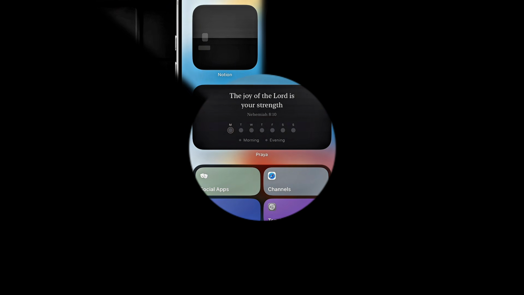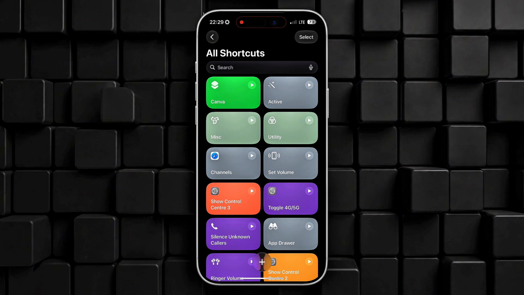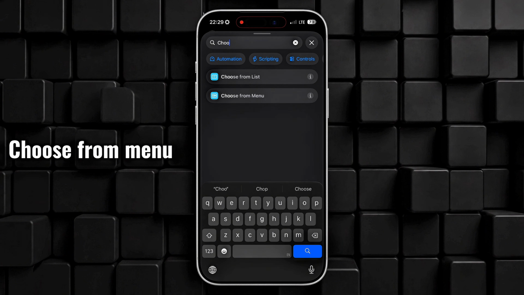Get started by opening the Shortcut app on your iPhone or iPad. Tap on the plus icon and tap on Search or Search Actions. Enter Choose from Menu. You will see the option, go ahead and select it.